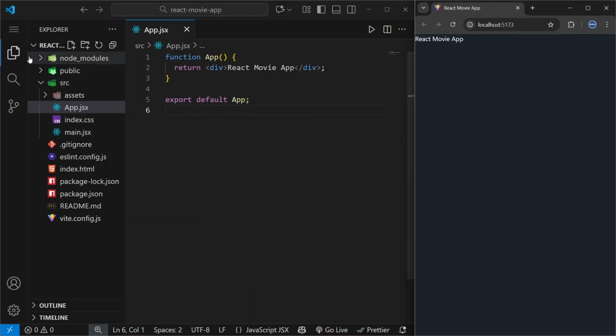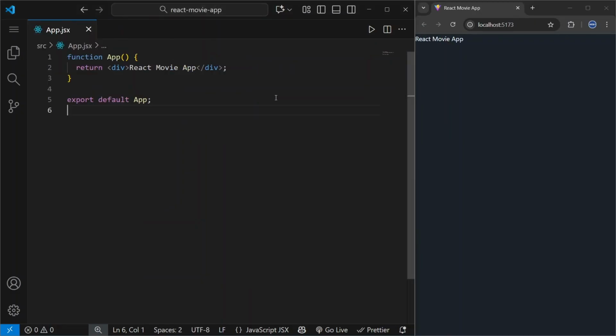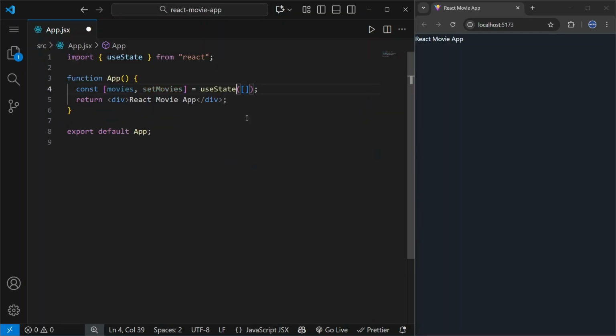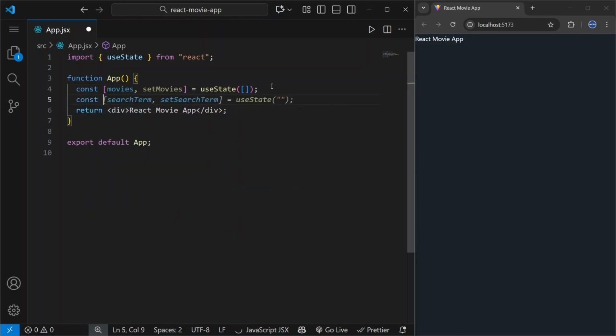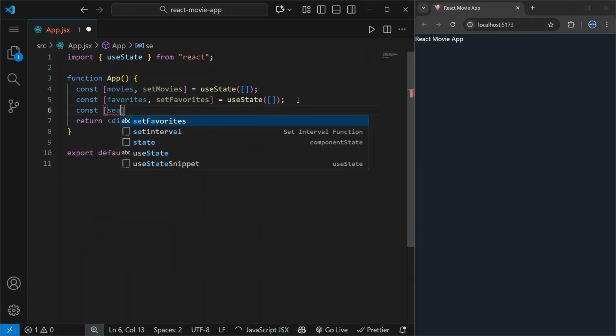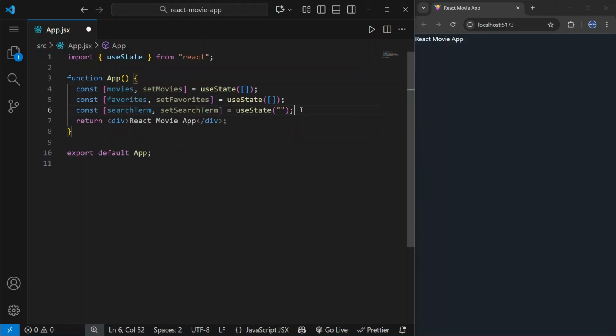Okay, now what I suggest to do is to create some states. So let's do it. So we need to create a state to store a list of movies. So let's say movies, setMovies, and it will be equal to an empty array. And let's also import useState from React. Also, we need to create a state to store favorite movies. Okay, so let's say favorites, setFavorites, and also it will be an empty array. After that, we need to create a state for our search term. So let's say searchTerm will be equal to an empty string.